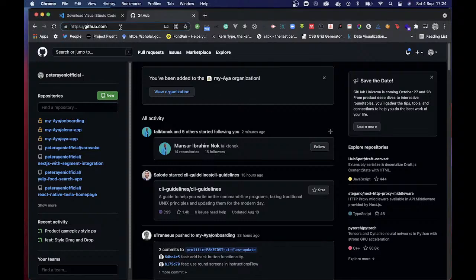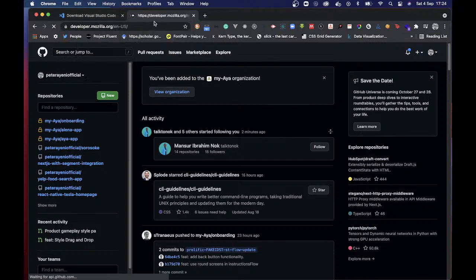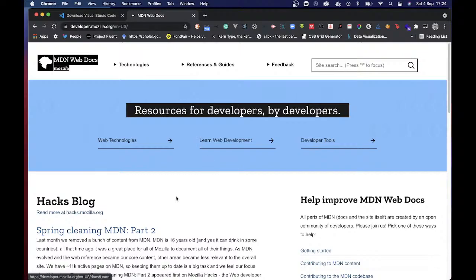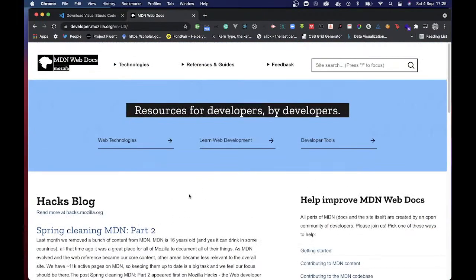Also, you want to be part of the MDN, Mozilla Developer Network, which is really good. Every web developer should be here. These are resources for developers by developers. Everything you need on web development is on this platform. It's like a dictionary for web developers. So make it your home. You can learn a lot about web technology, and you can see developer tools here. Just go through them.